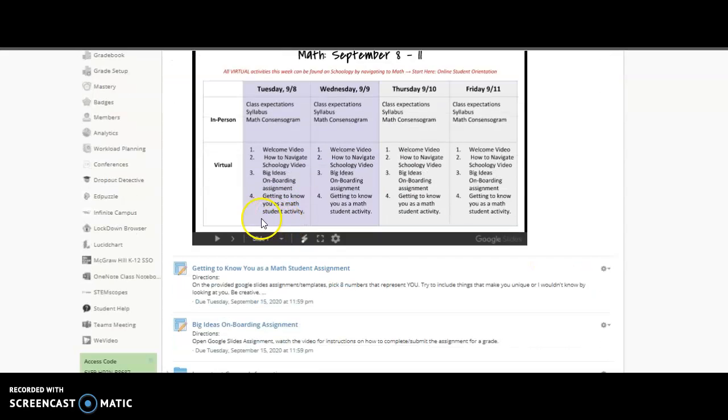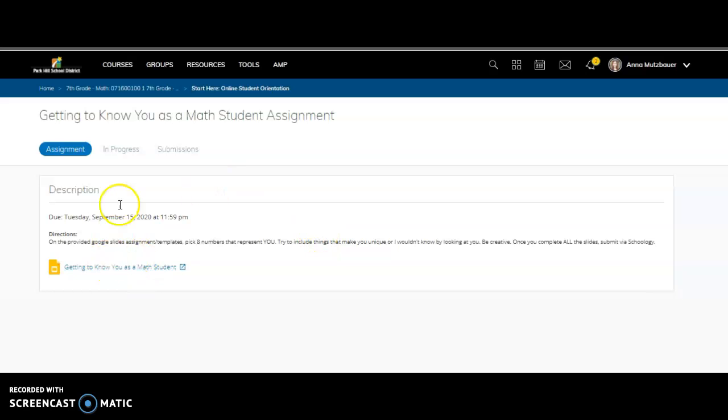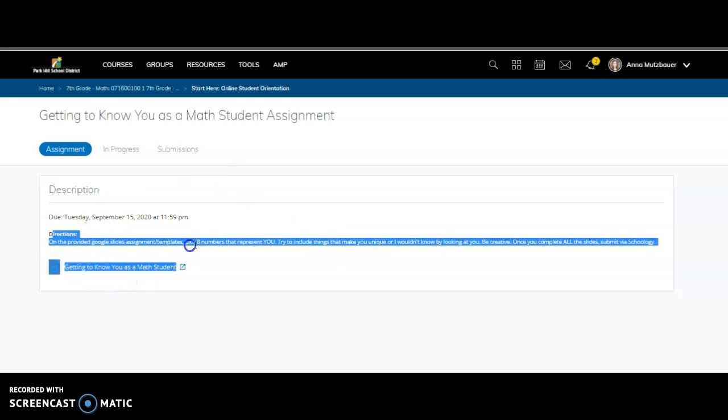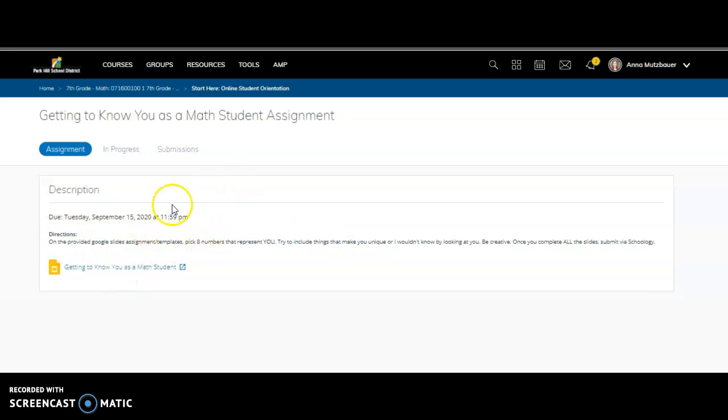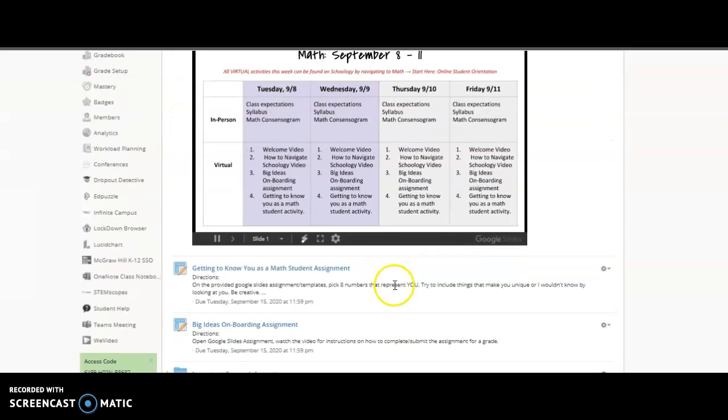You can find those assignments underneath here. So getting to know you as a math student is right here. It's a Google Slides assignment. If I click here, this is my view, but it will pop up. The directions are right here. They are also on the slides, so make sure you read those carefully. It'll be important that you go back through Schoology to submit that assignment. If you have troubles, I'm always an email away.